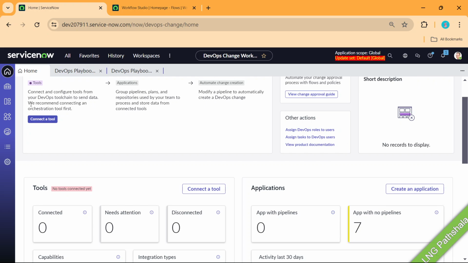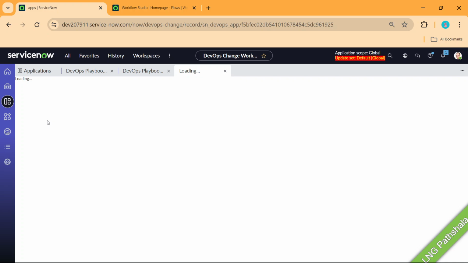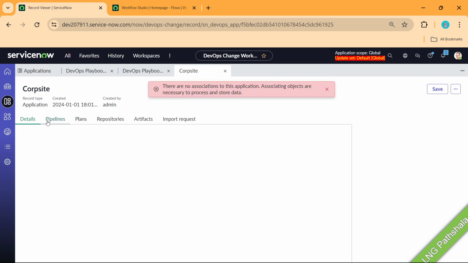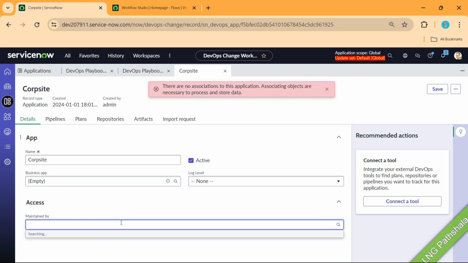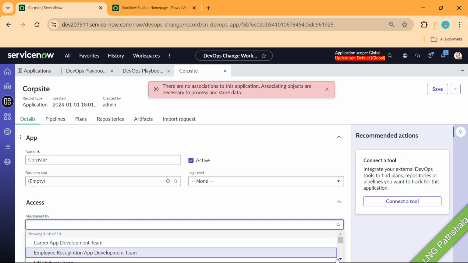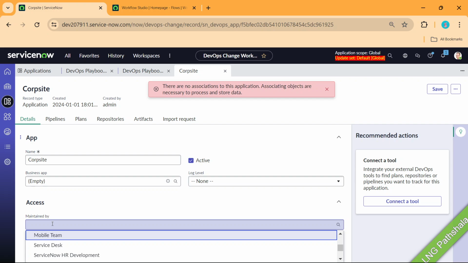To create that application, I can go here, and this is something given by ServiceNow out of the box. I can say, okay, I want to do DevOps on the corp side as an application. So I can go here to the corp side and see my complete information. This is the detail, this is my app name. I can link it with the business application, and access is maintained by the team that is going to take care of this particular part. You can see this in this reference list. Only those teams will appear who have a DevOps-specific role. Otherwise, not all the groups appear here.